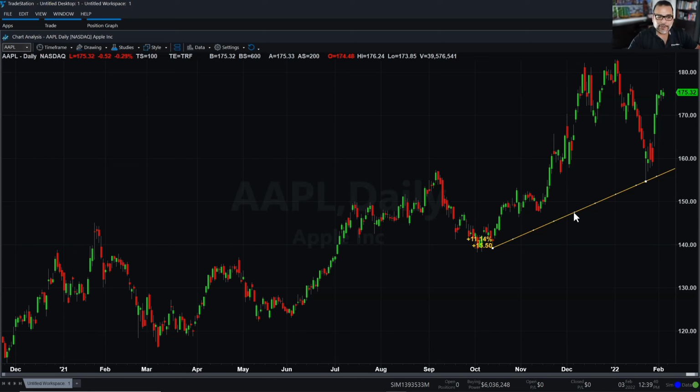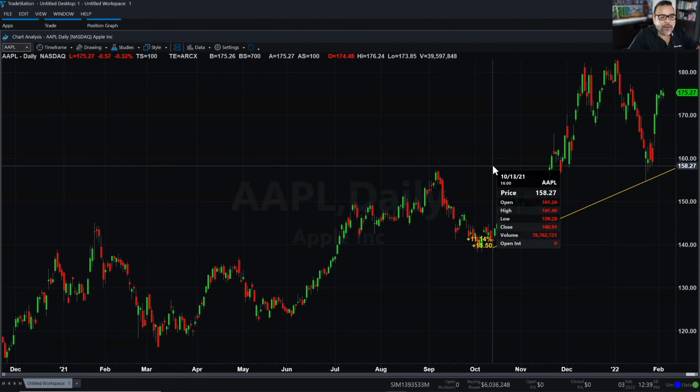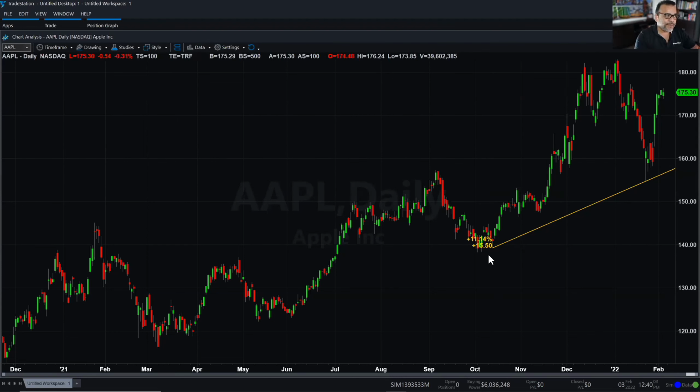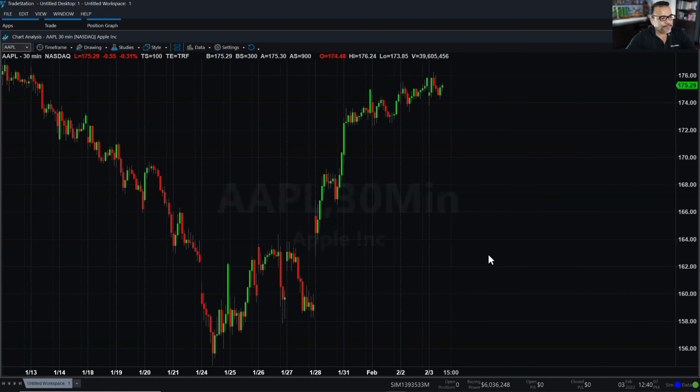Talking about scale, of course, I drew the trend line right here within the scale of this chart, and that's why I'm able to see it. But now, before I change the time frame, I want to check the date of the anchor point, because my trend line anchors on October 13th of last year. That's important to remember, because if I switch my chart here to a 30-minute chart, I don't see the trend line.